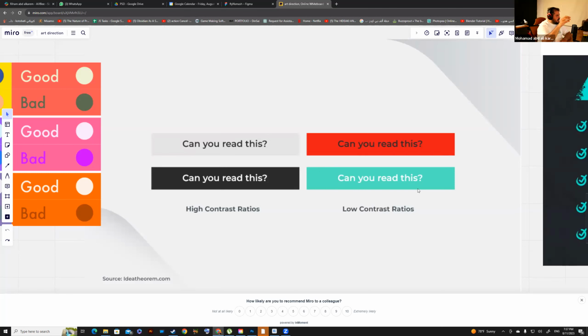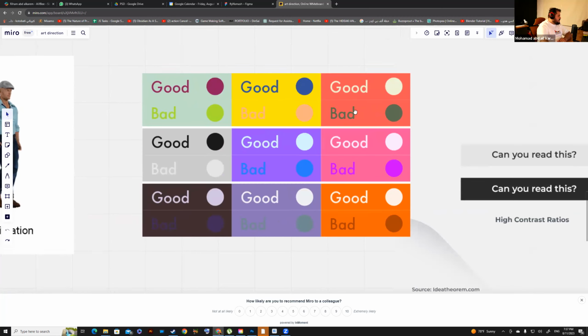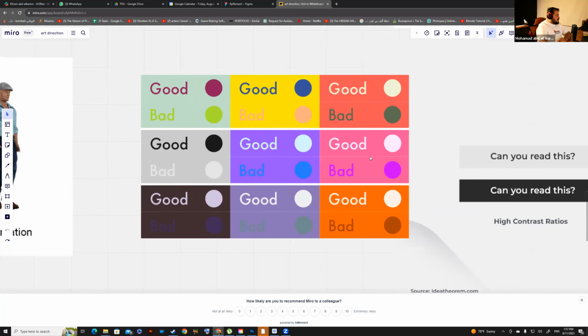If I fix the text inside, for example, this red, I fix the text to be white, it will be low contrast, but high readability. For example, here, this is a low contrast, but is good readability. Okay, so here a good low contrast, but good readability. But here is a bad readability.